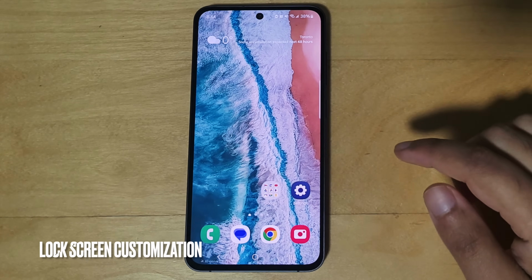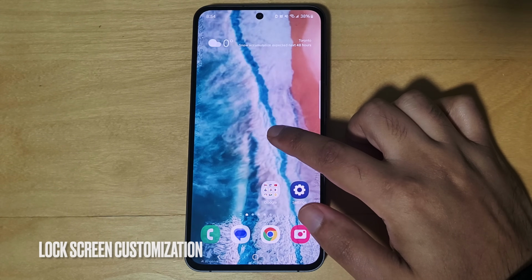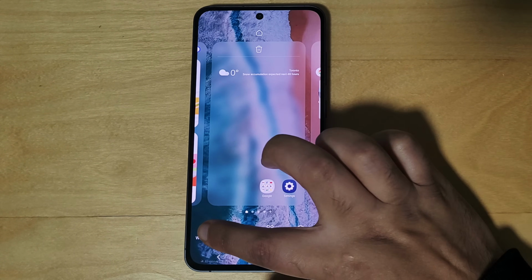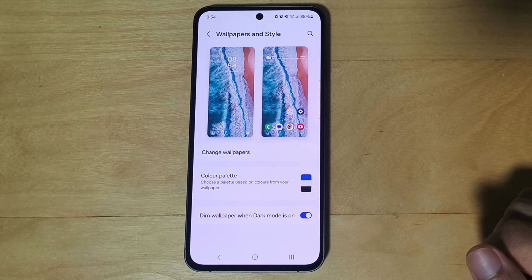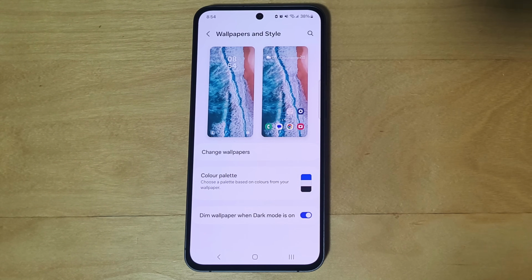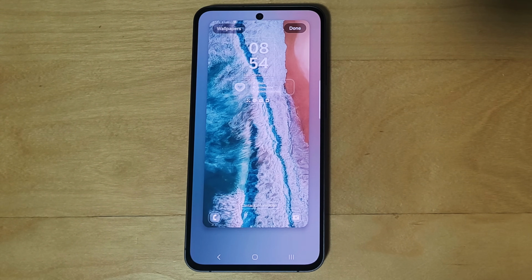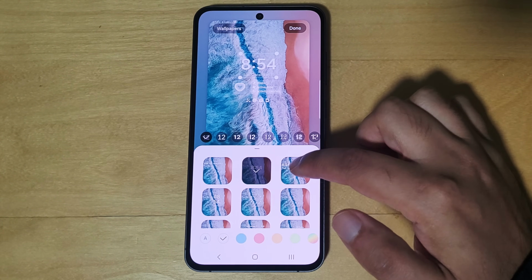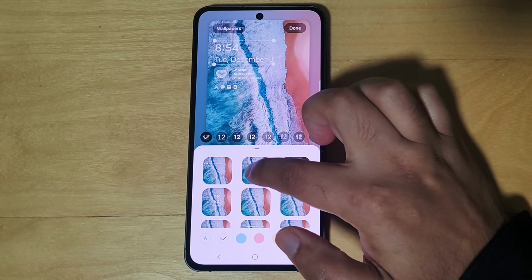Let's customize the lock screen. Hold your finger down on an empty space, go to Wallpaper and Style, and then here on the left side is your lock screen. If you just tap on that, you will see faint lines around the areas that can be customized. For example, if I tap the clock here, you get a bunch of different options when it comes to the fonts.